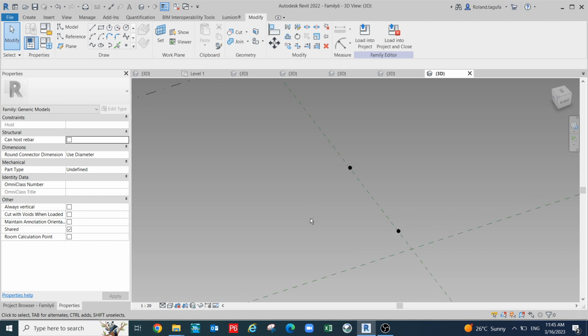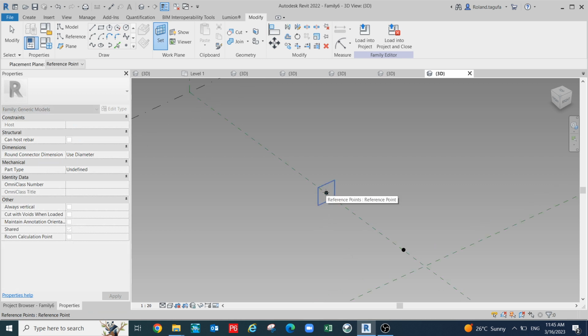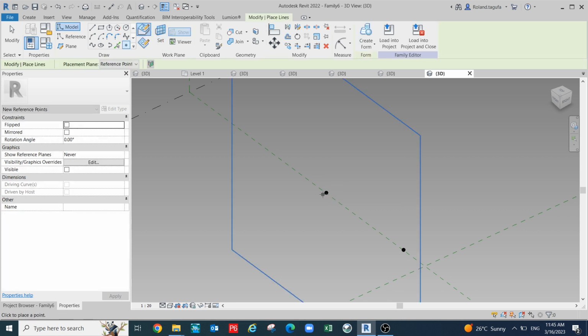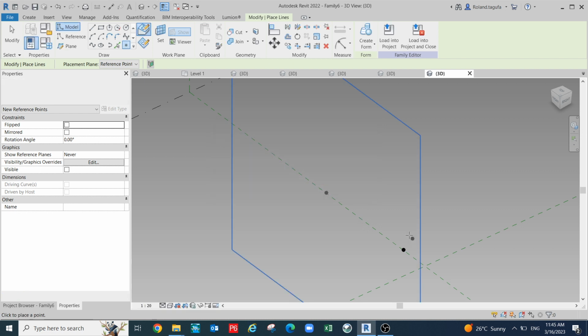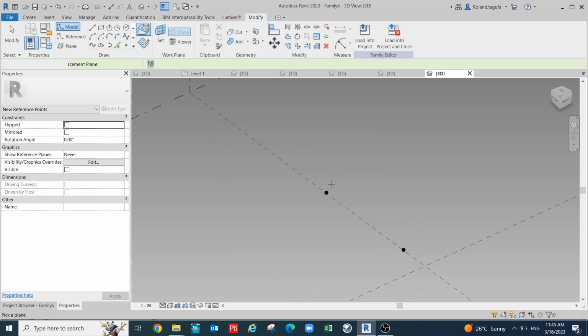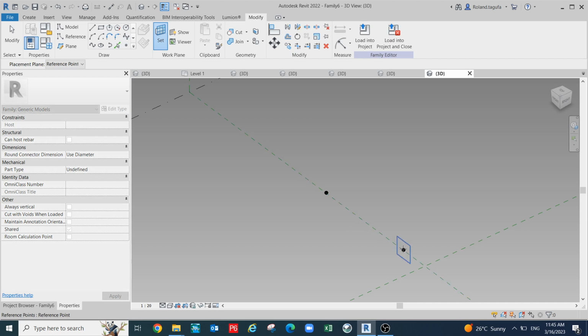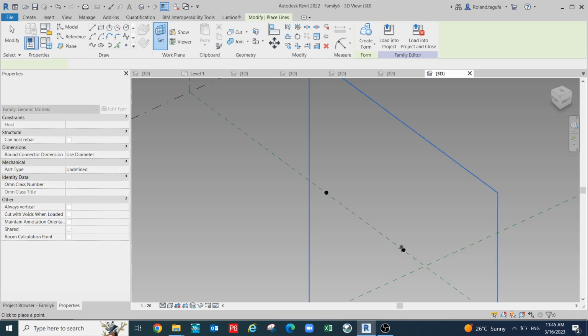But first we need to set our working plane points. Set our working plane and set it here. Here. Select and then place 2 points. 1, 2. Okay, and then another one. Set your working plane here. Here 1, 2.